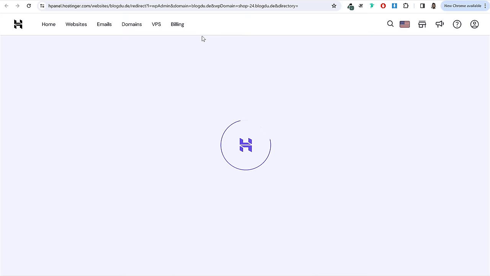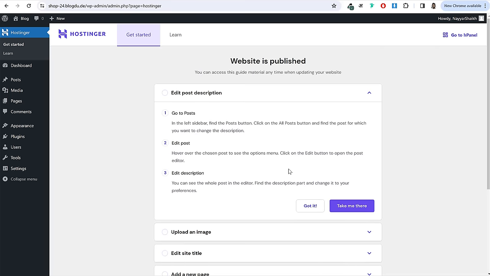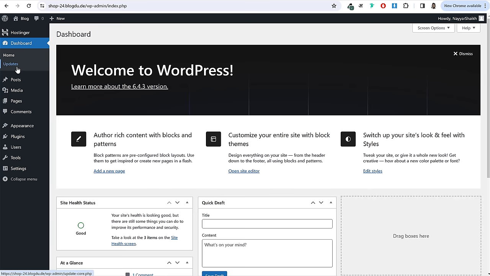Okay, this button. Once you click on this button, you will be automatically redirected to your WordPress dashboard. In fact, you will automatically be logged into your WordPress dashboard as well, and you will see this page. I'll just click on dashboard for now, left hand side dashboard.